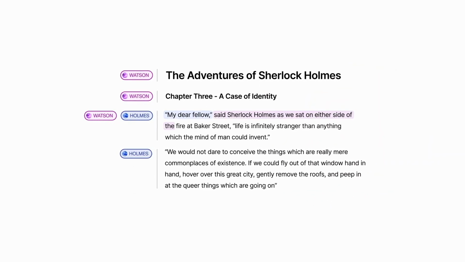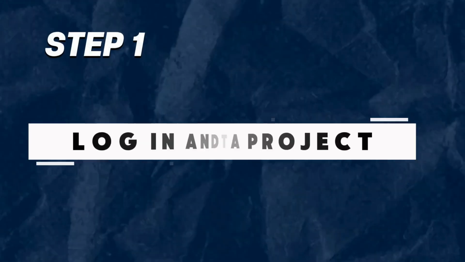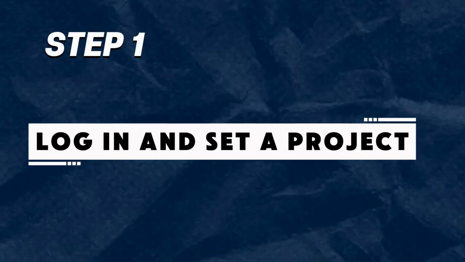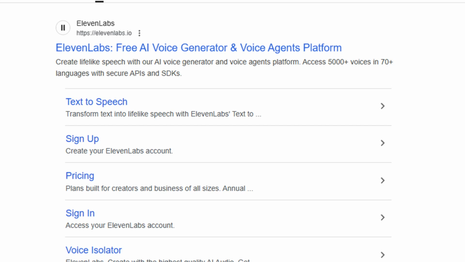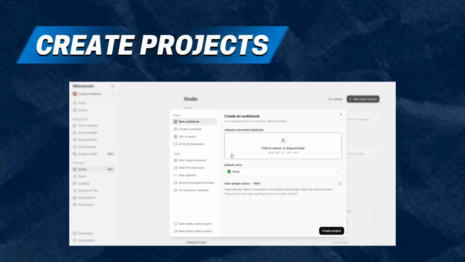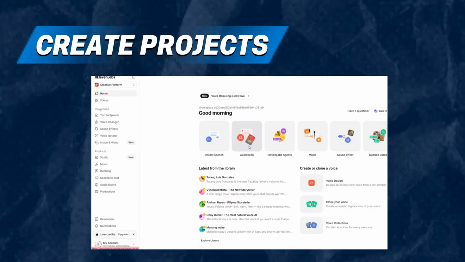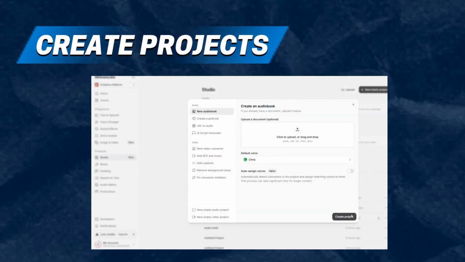Create a one-voice audiobook. Step 1. Log in and set up project. Go to ElevenLabs.io. Sign in. Click Projects. Create project. Select Audiobook. Name your project. Click Add Chapter.